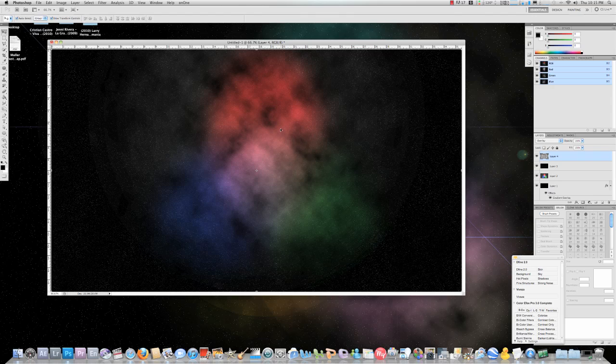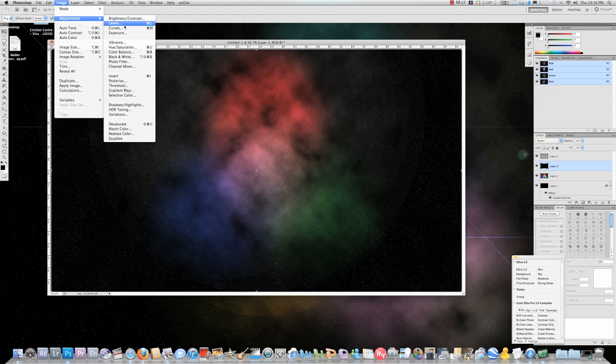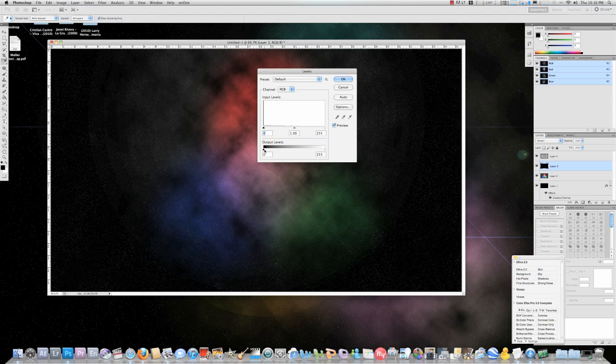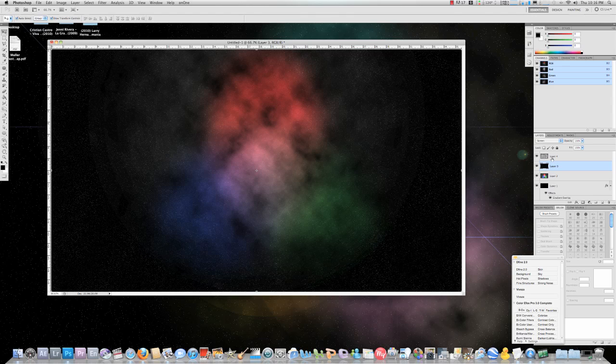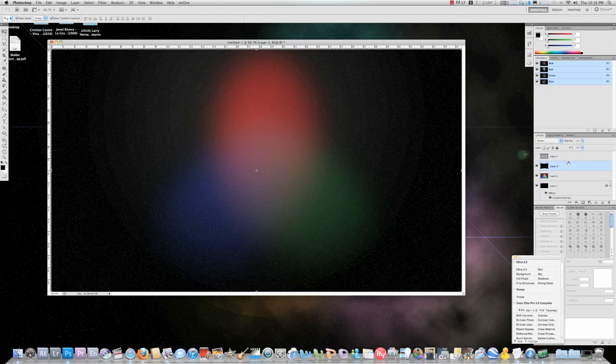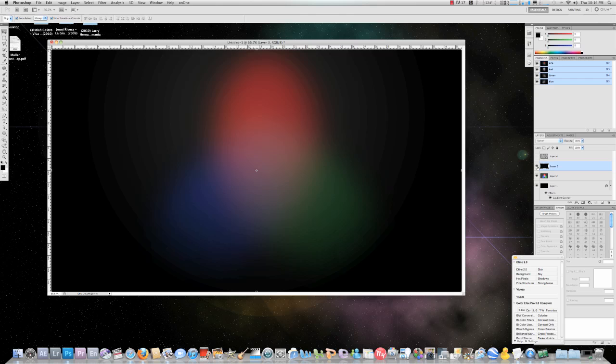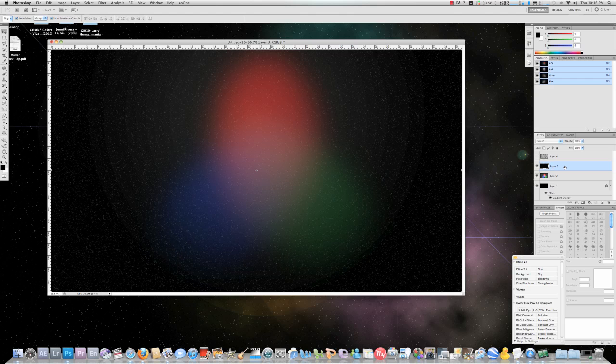Cool little effect here. What I'm noticing now is that my stars are a little too bright. So we're going to go back to that layer. Back to Image, Adjustments, Levels. And we're going to bring down the blacks. Oops, I think I'm on the wrong layer. Cancel. Just hide this for now. Adjustment.